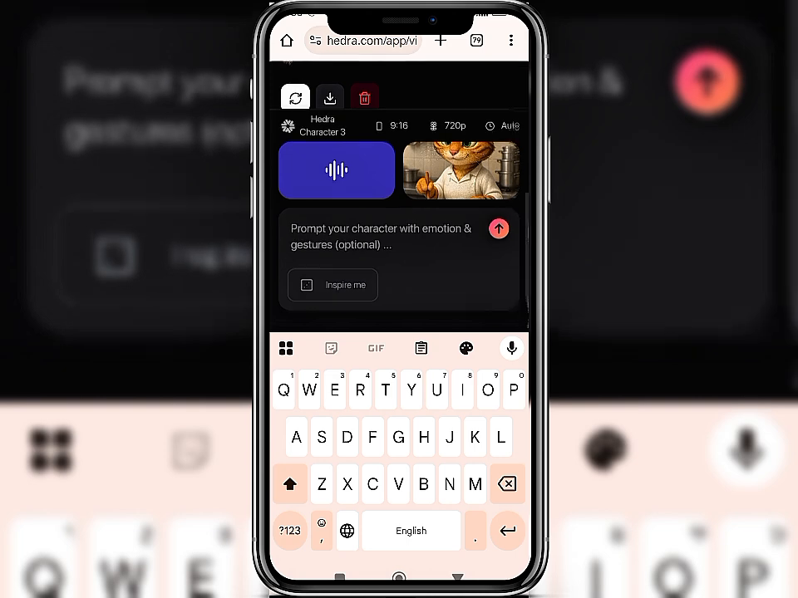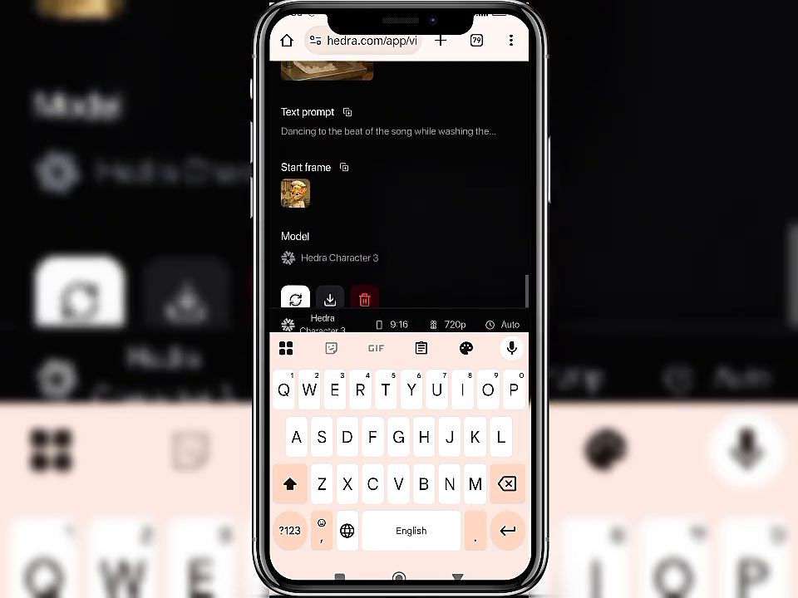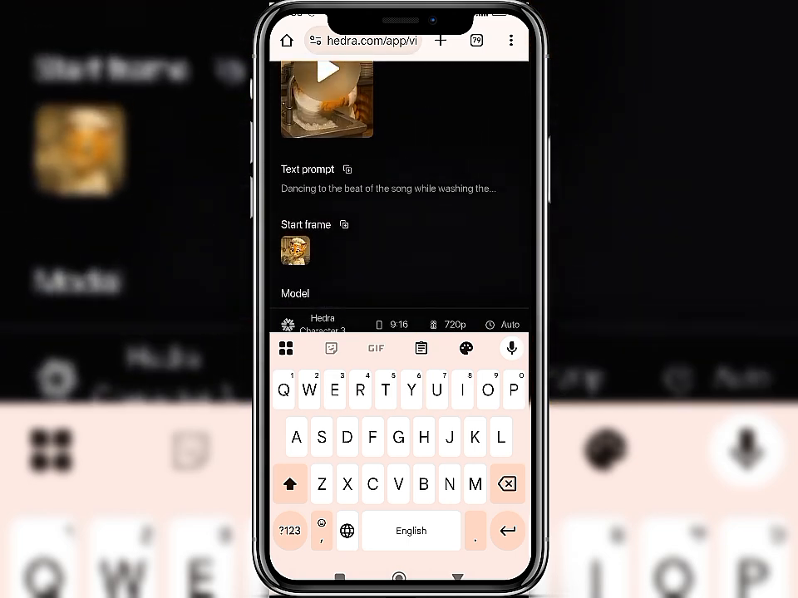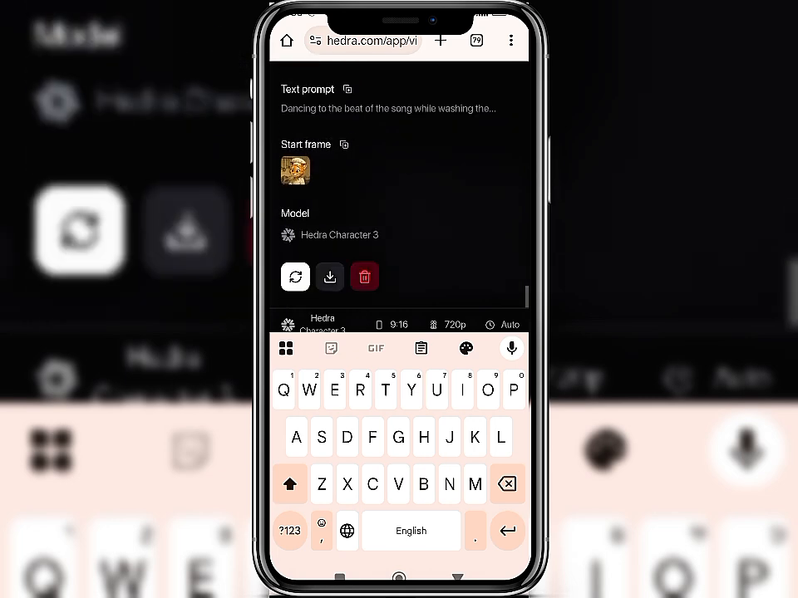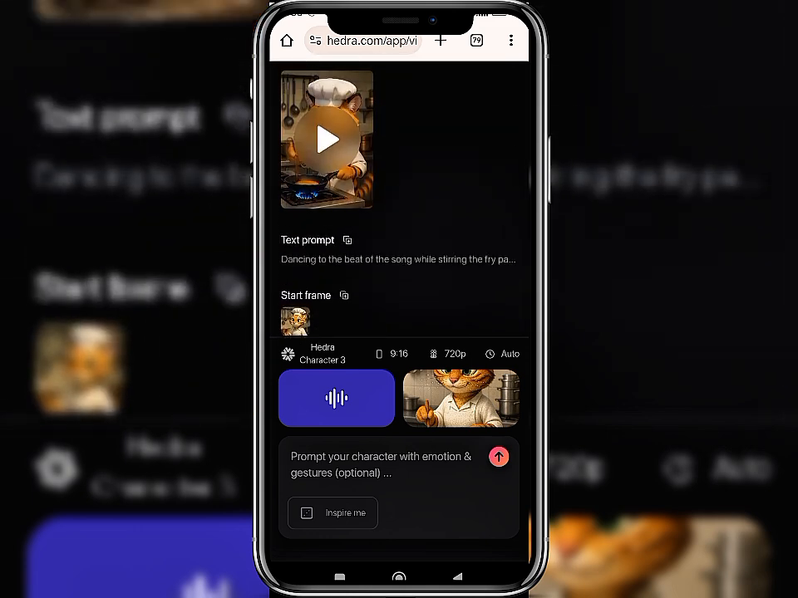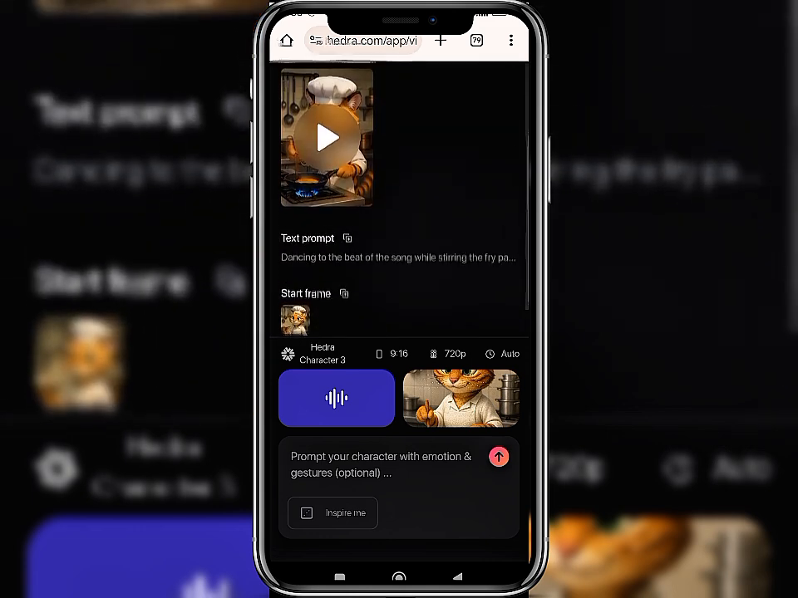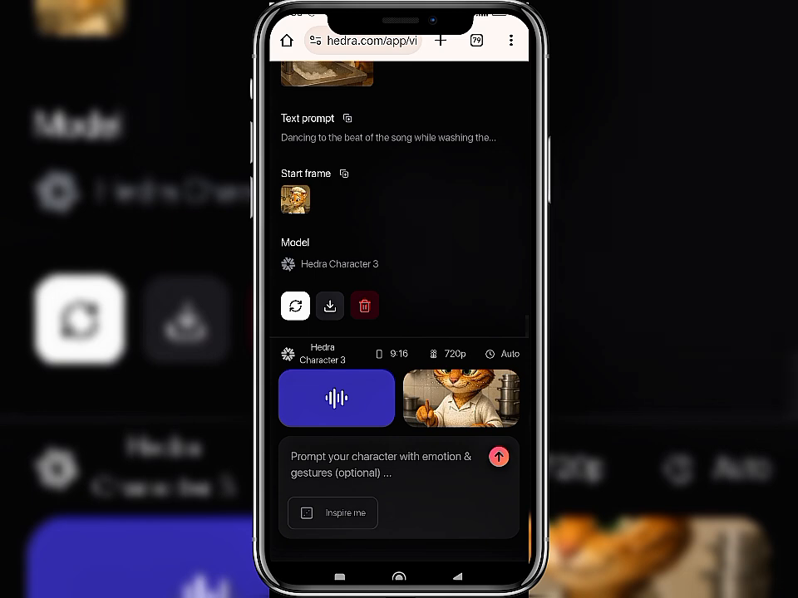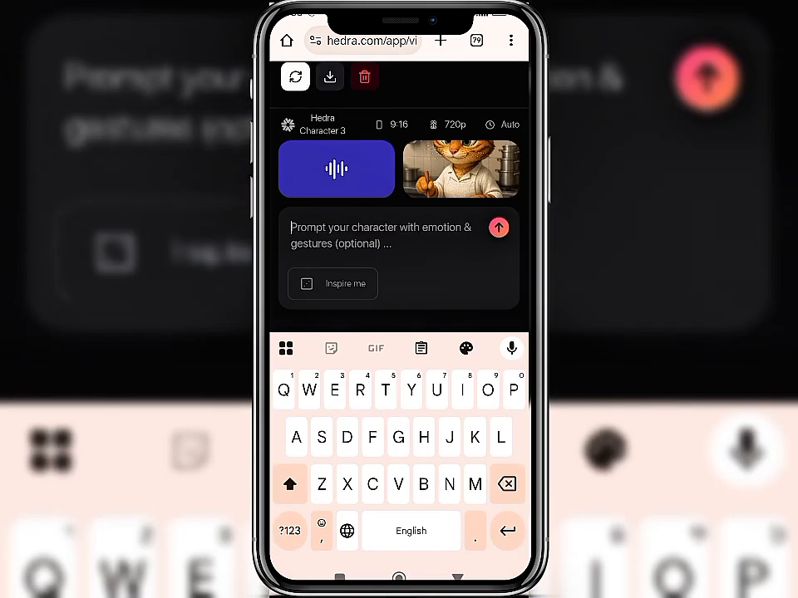that is, what do I want to do? So if you see the videos I've generated, I said dancing to the beat of the song while washing the plates, nodding her head, and all of that. And the very first one I did, which is this other one, I said dancing to the beat and song while stirring the fry pan. Can you see? So that's the prompt I use in making this particular image come to life.